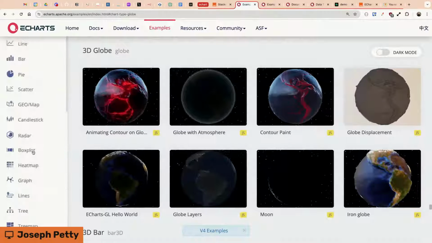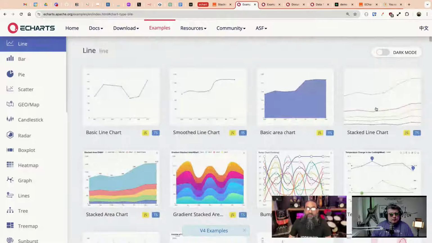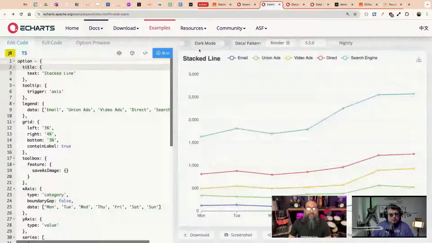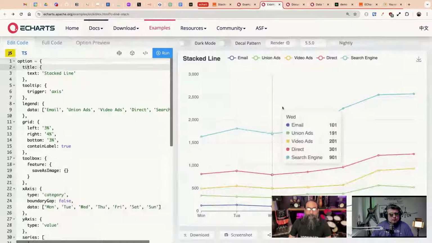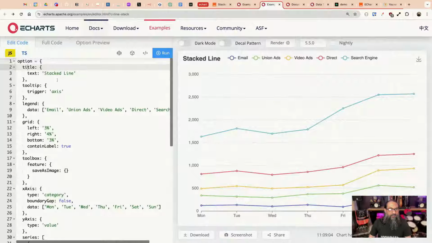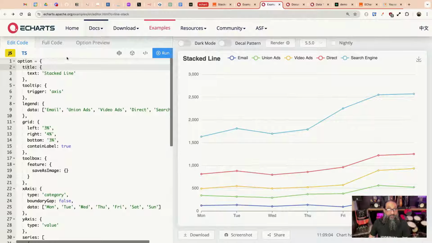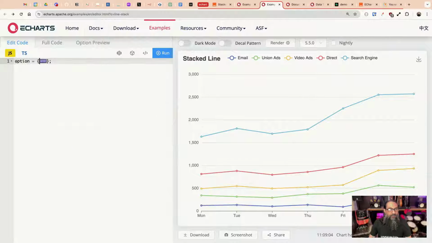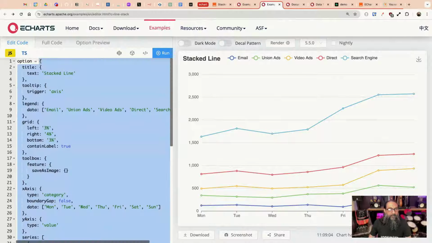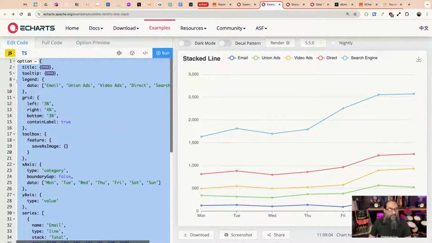What we're going to look at today is this stacked line chart. Yeah, this is the code. The option object, this config object, contains everything needed to render this particular chart other than the charting library itself. The ECharts library is already loaded in these examples on the website, ready to use. So the only other thing going on here is option equals, and then this object, which has a bunch of nested stuff. There's a title and tooltips.